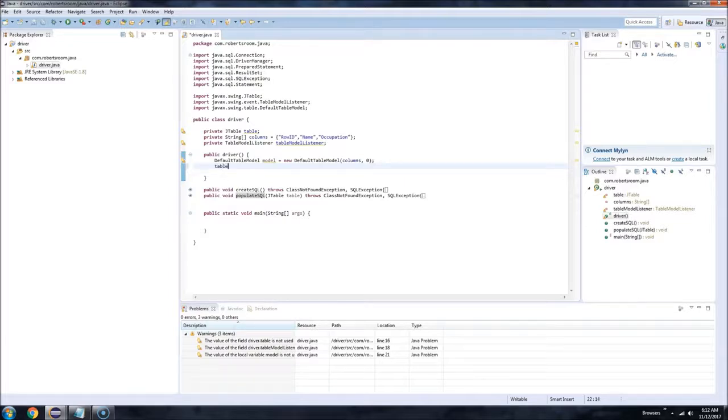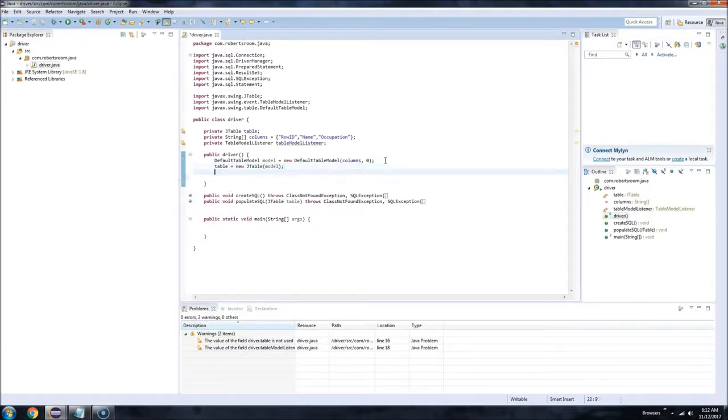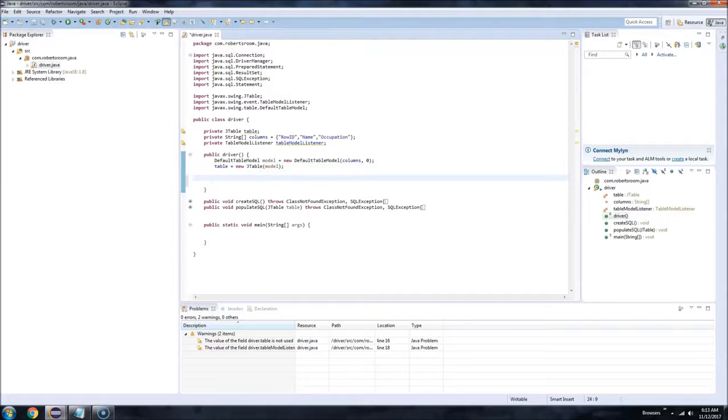The other thing that we need to do is we prototyped our table variable, but we haven't actually assigned it to anything. So now we're going to assign it to a new JTable, and we're going to tell it that the data model is going to be our model that we just created, which will let us manipulate and add things there as we go.